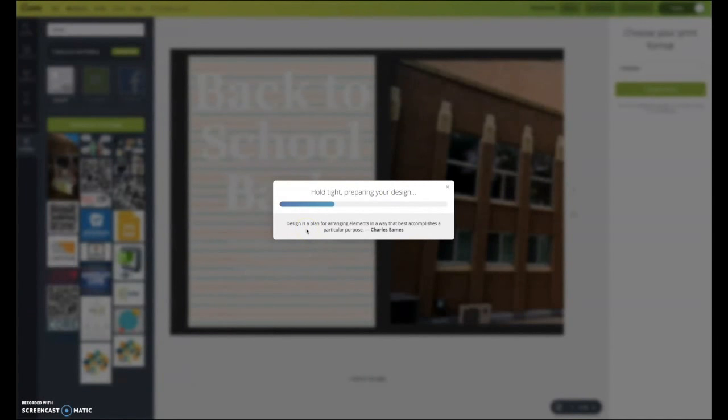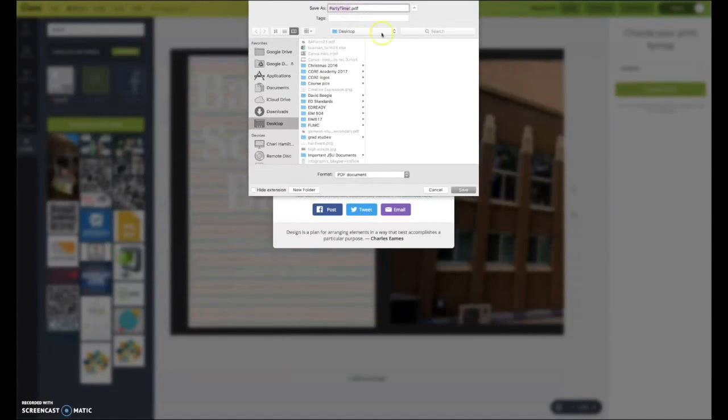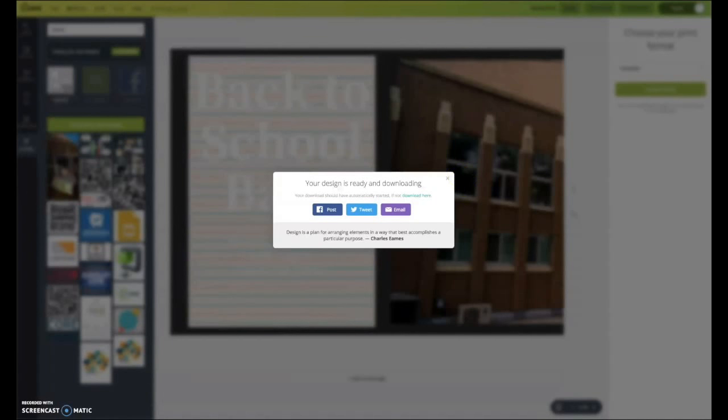So I'm going to download my image. Takes a few seconds. Thank you for being patient with me. I'm going to name it, save it, and there I go.